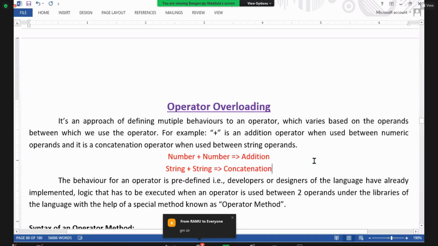You know method overloading. What is method overloading? It's an approach of defining multiple behaviors to a method, and the behaviors of those methods will vary based on parameter types. Now, operator overloading is also the same. It's an approach of defining multiple behaviors to an operator, and those behaviors will vary based on the operand types between which we use it. Not parameter types here. Operand types between which we use the operator.